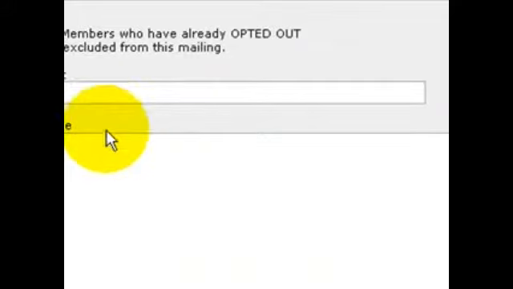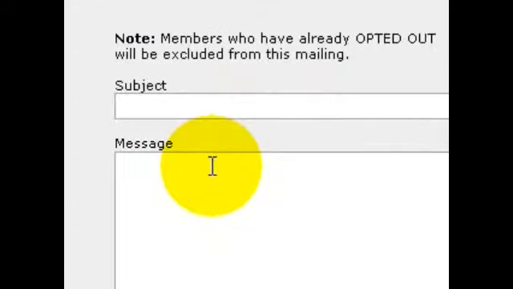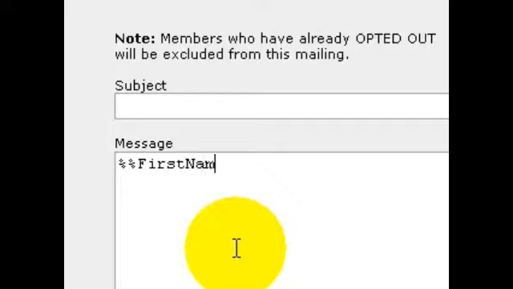And here's where you could use, if you're sending to more than one person and you want to use their first name in the email, either the subject or the message line, you use this code. It's 2% signs, first with the capital F, there's no spaces, and capital N for name, no spaces, 2% signs.